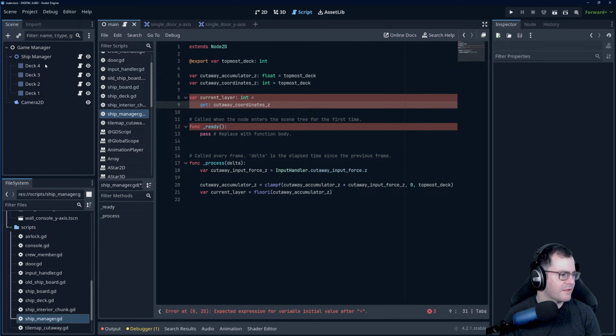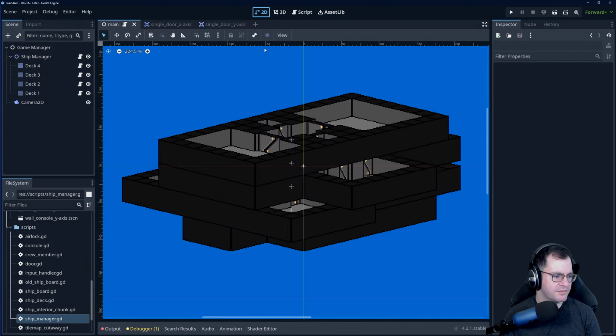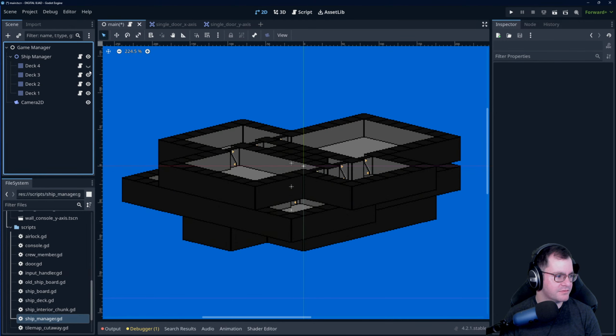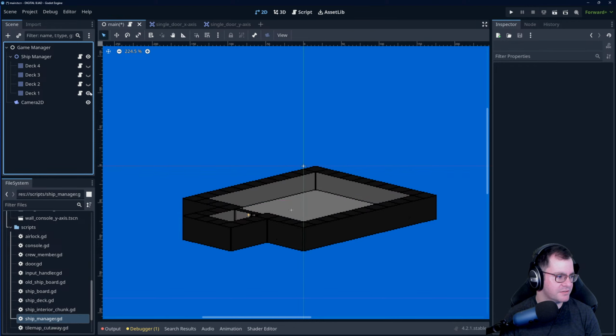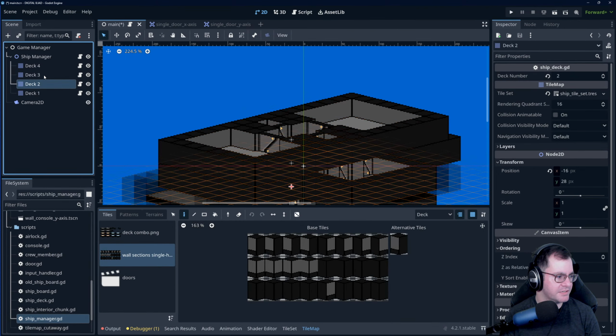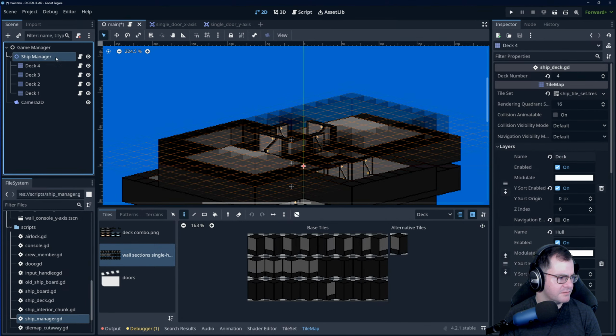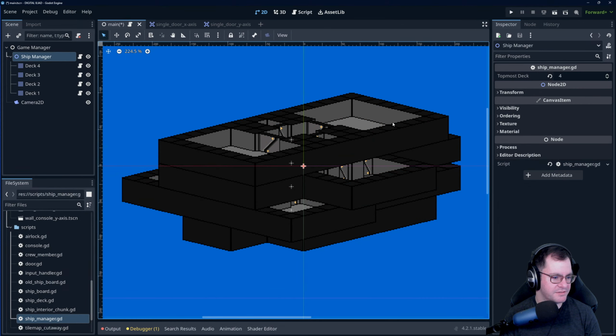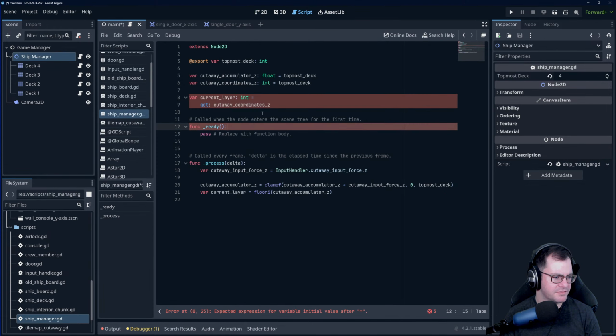We are working on some stuff. We have our layers of ship decks here that we've remade as separate tile maps for reasons that I can get into, but it's not crucial. So we're refactoring our cutaway code to work with separate tile map layers. So we're kind of just blowing stuff up and rebuilding it here.